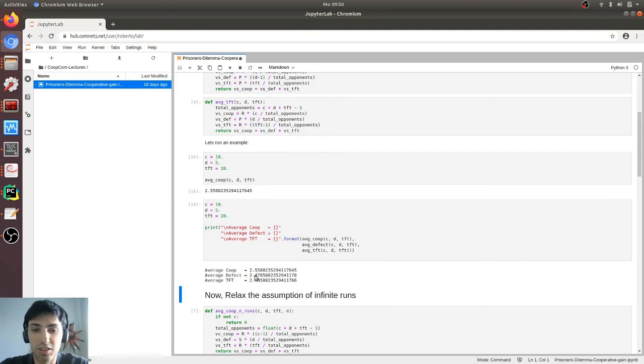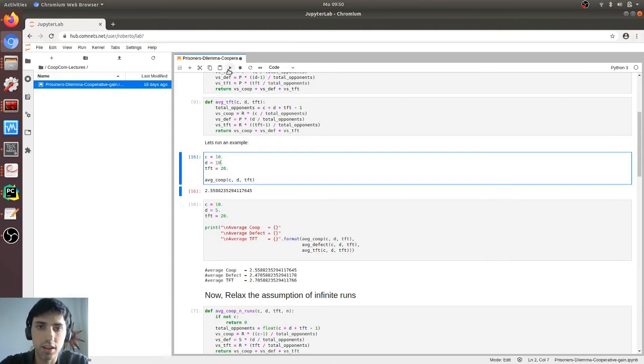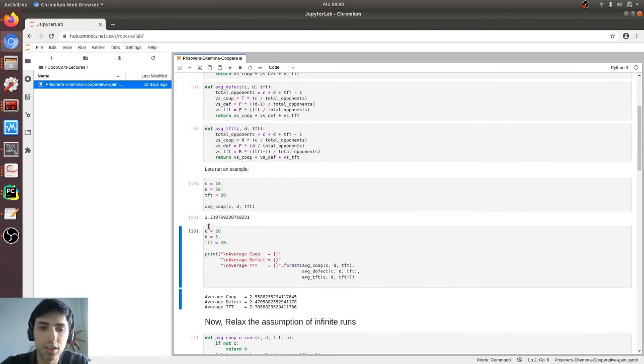Now we see that the cooperation points rise because, of course, fewer defection players means that there are many players cooperating, and the number of points is normally better. So the question is, we had 10 players here, 10 players here, and 20 players of tit for tat.